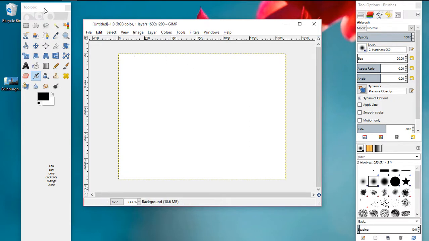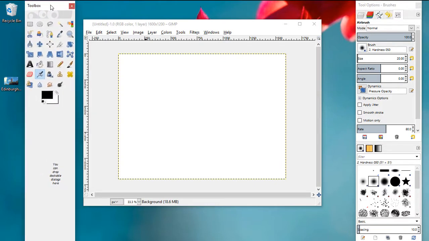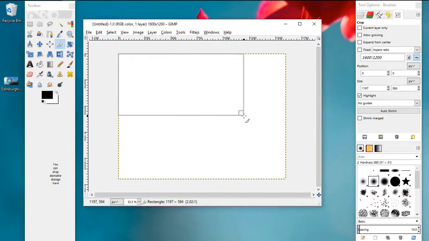On the left hand side you can see that there is this floating window, which is your toolbox in GIMP. You can select one option here, which looks like a small knife, and when you click on this option, this is basically a crop tool. All you need to do then is go back to your image and just hold your mouse and specify the size of the image that you want.